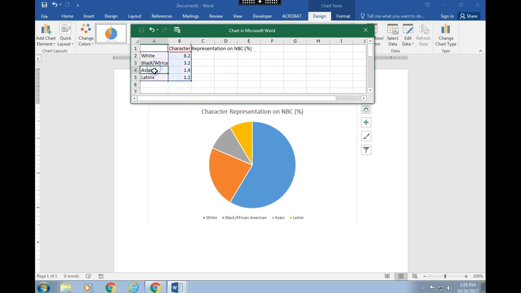Latinx, I think I said Asian, Pacific Islander, okay. And then if you run out of space, you see this arrow here, you hover until this cross looks like two arrows here, and you just drag it down to however many more columns you need.